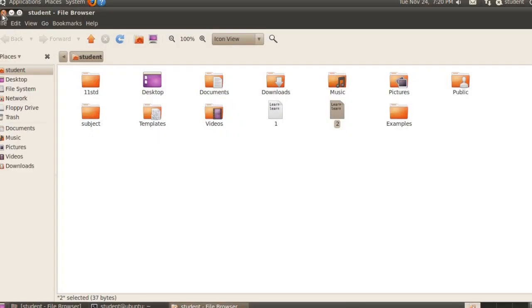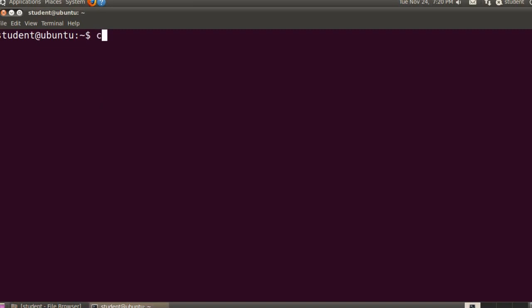So we will check. CMP space, then the name of the first file and the name of the second file, that is 1 and 2. So it gives this output: 1 and 2 differ. See, this means the first file and the second file differ at byte number 16 and line number 1. So this way it gives the output.